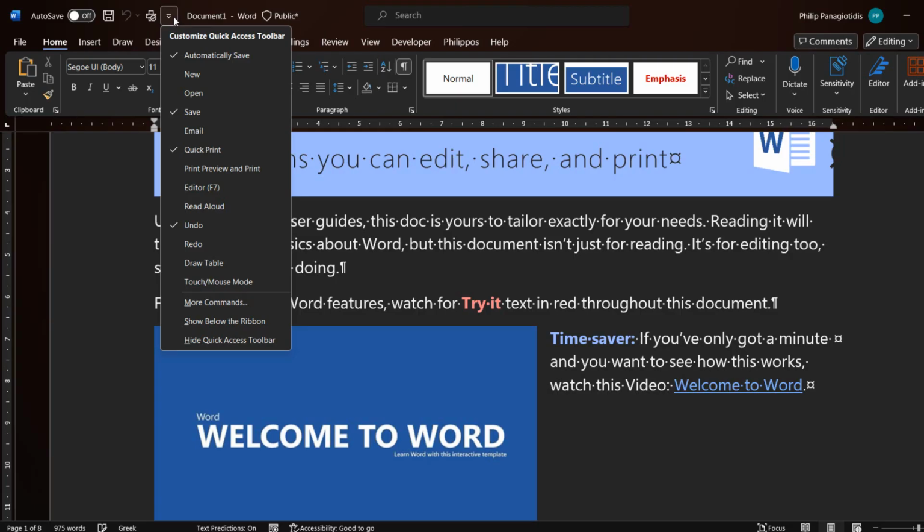By default, the Quick Access Toolbar is on top of the ribbon in Microsoft Office applications. We can easily customize the Quick Access Toolbar by adding other commands, features, or options to it, and we can easily customize it to be displayed below the ribbon or even to hide it.